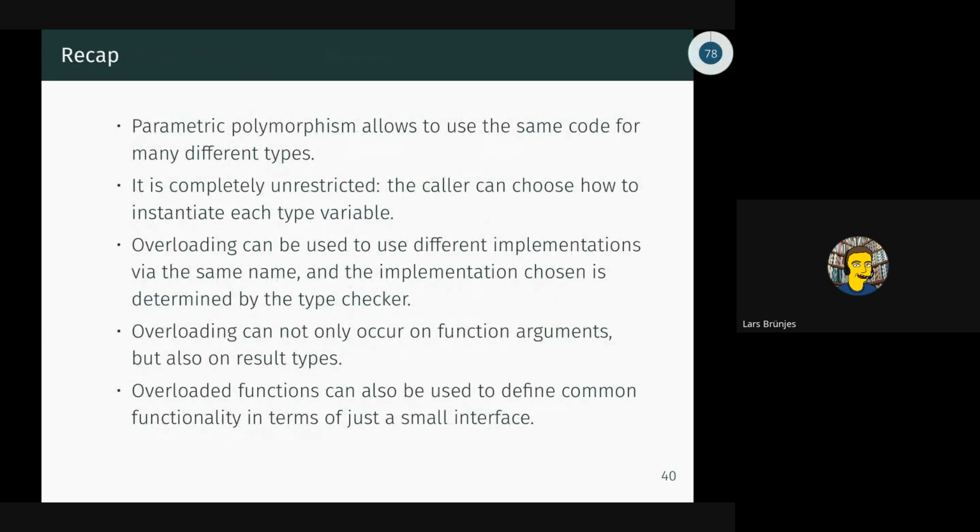Right. Just as a recap, that's the last slide of the lecture from Monday. Parametric polymorphism, like generics in other languages, allows us to use the same code for many different types. You write a function on pairs, like swapping the components of a pair, or extracting the first or second component. You write that once and for all, and then it works for arbitrary pairs of arbitrary component types. It's completely unrestricted, so the caller that uses your function can choose for which types to use it.